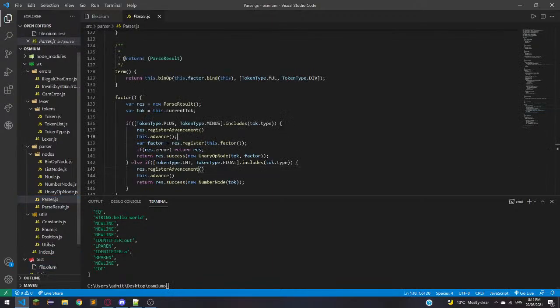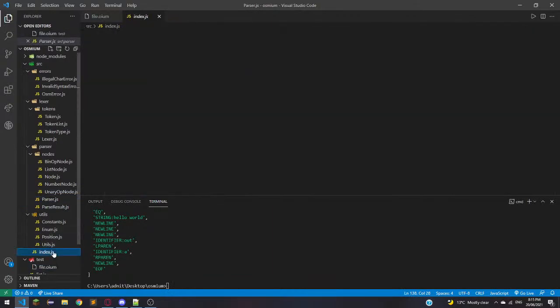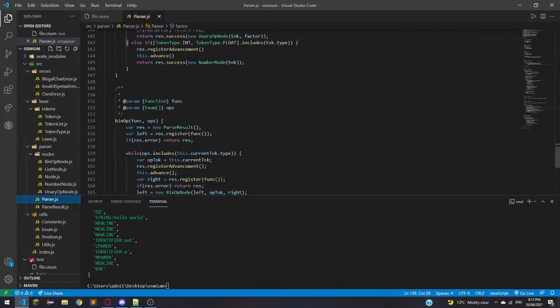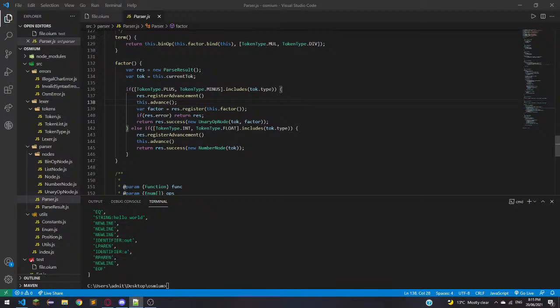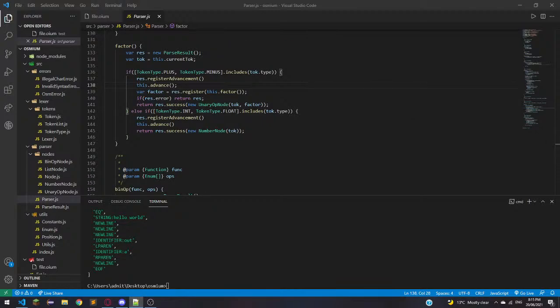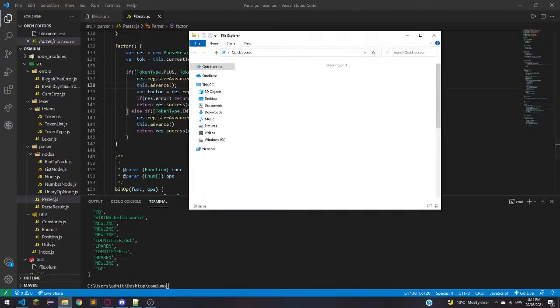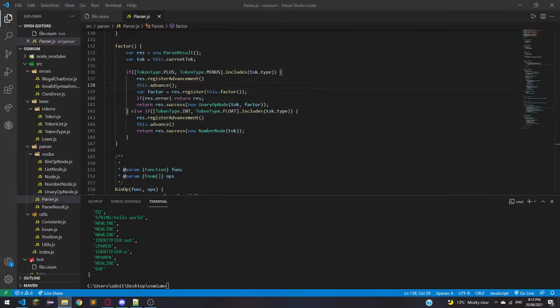Let's go into the parser, which I'm writing right now. I think all I need to do is implement it. Not too sure. I completely forgot what I was doing, I'm not gonna lie to you. I think I was coding the factor. I'm not too sure.